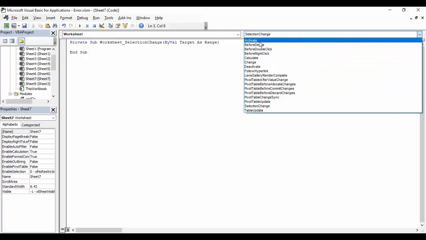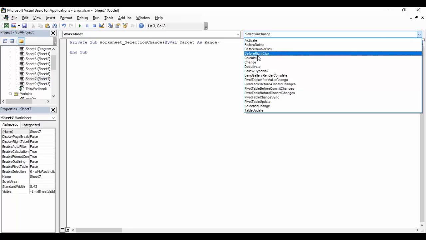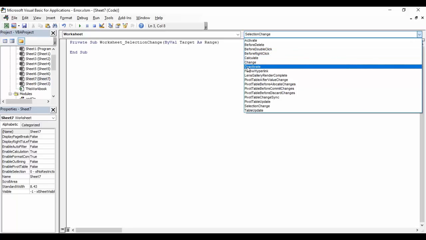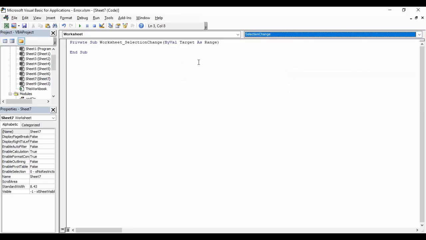Like here you can see activate, before delete, before double click, before right click, calculate, change, deactivate, and so on. There are tons of events. So let's create some code for this sub procedure, that is for selection change.